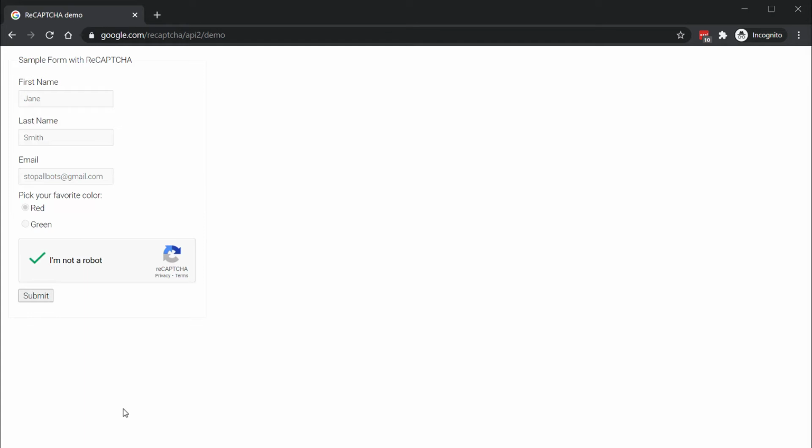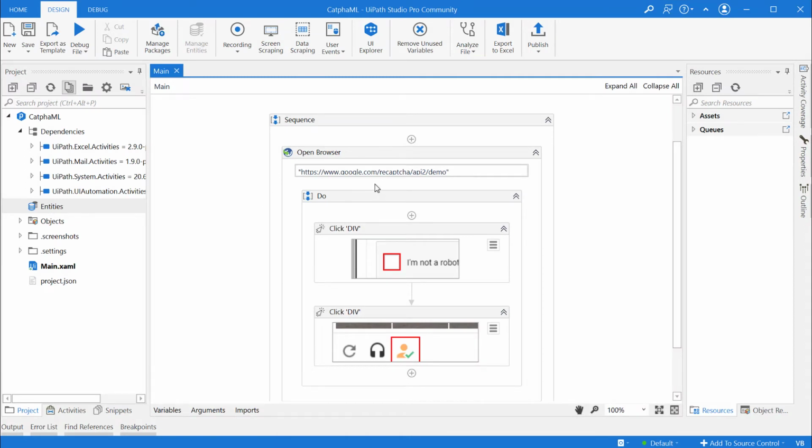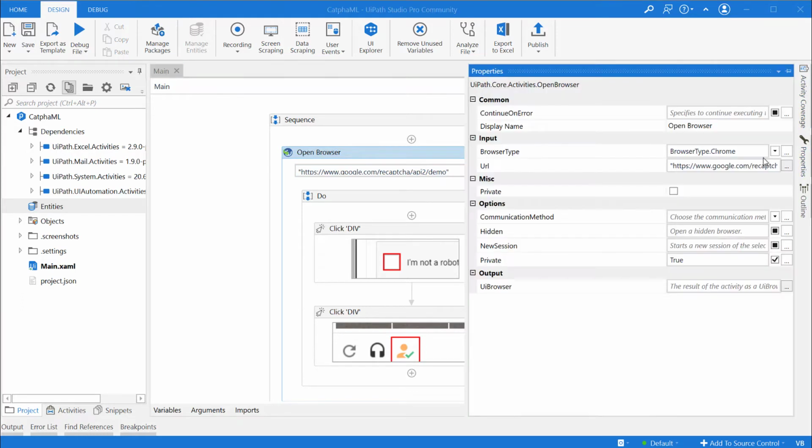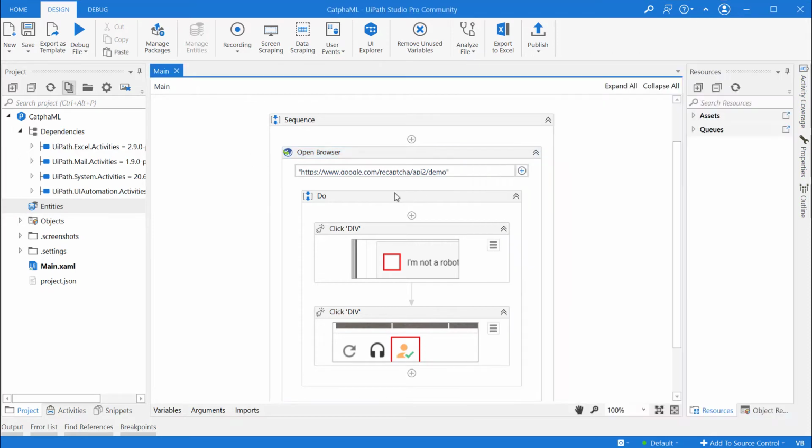Implementing it in UiPath is really straightforward. So I have a process here. All it's going to do is open up that Google Captcha website. We're going to open that in Chrome in a private window where I've got my extension installed, and it's going to click I'm not a robot, then click on that orange button.